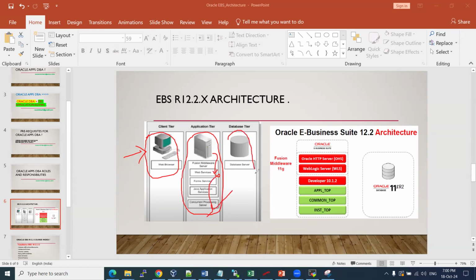This is the database. So as an apps DBA, you should have this database knowledge, how to install this Oracle database. Okay, and the business suite is for. So those who are supporting these three, just leave this part. Those who are supporting these two, application tier and database tier, we call them apps DBAs. High level architecture, this one, application tier and database tier.